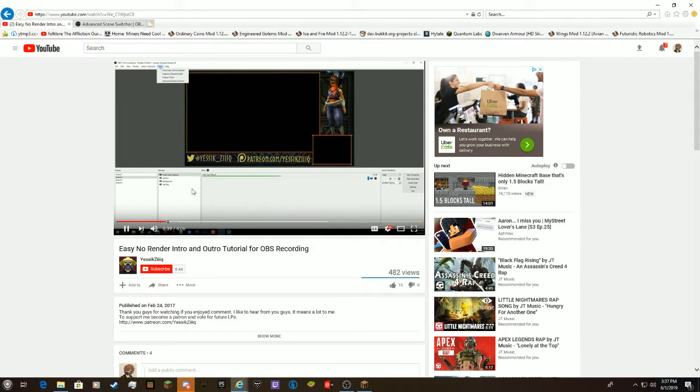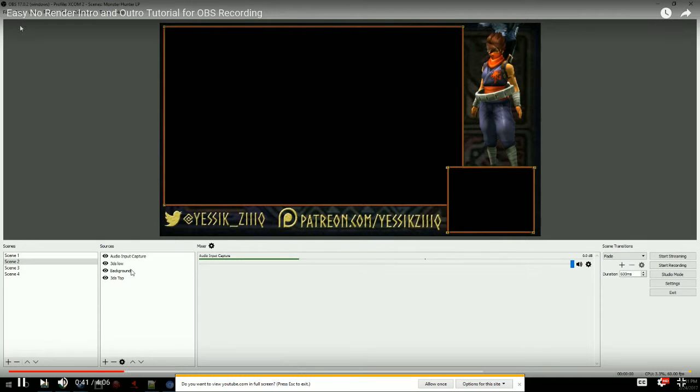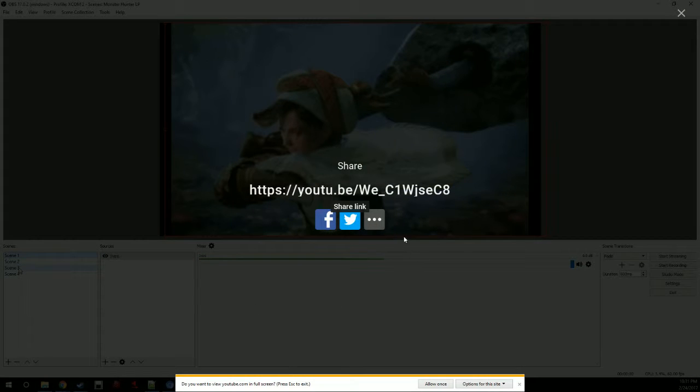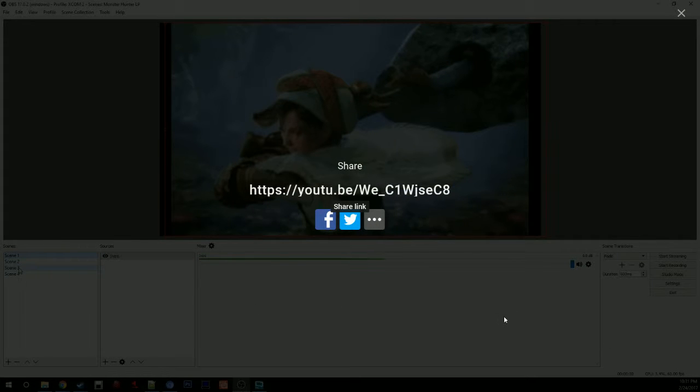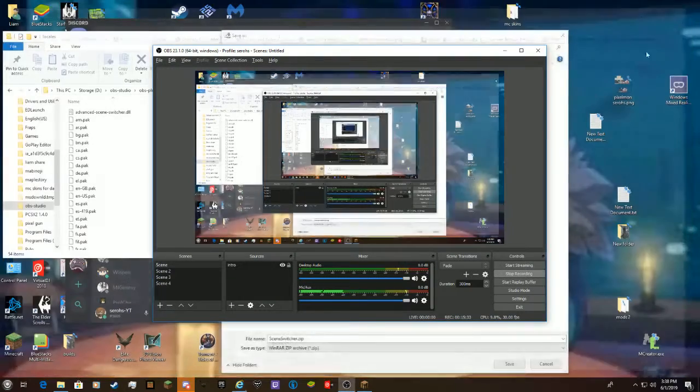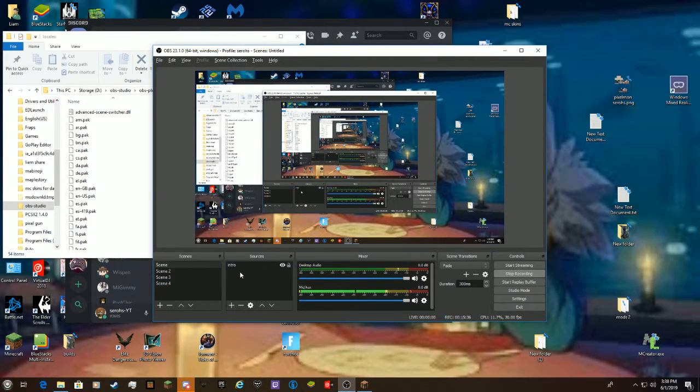OBS should be open, and under your Tools you should have Advanced Scene Switcher. First thing you're going to want to do is create 4 scenes. Throw your intro. Okay, this is getting too confusing. I have that. You know what? I can't figure it out right now, but basically we got our intro, then we got new game capture. Rename.